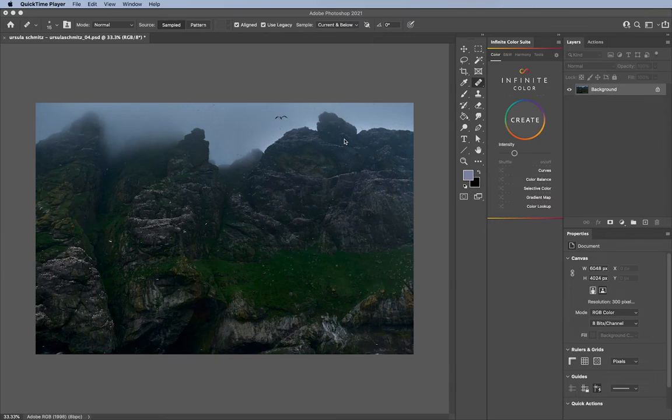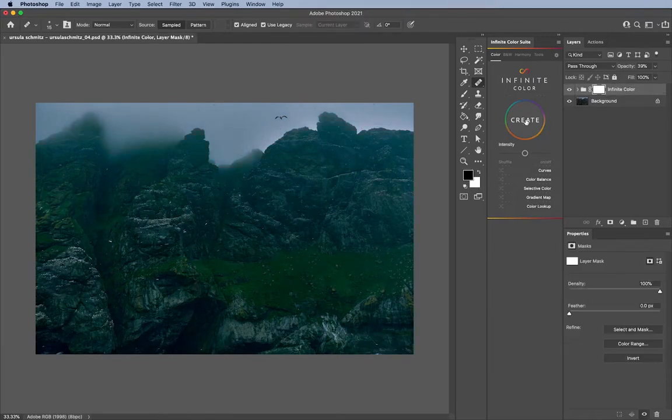In this video, I want to show you how to color grade your highlights, shadows, and midtones, or any part of your image independently. Because as you know, when I click on Infinite Color, it's going to color grade the entire image. But if we want to be very specific about it, how do we do it? Well, I'm going to show you how.